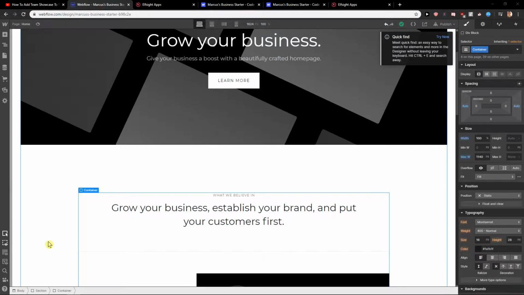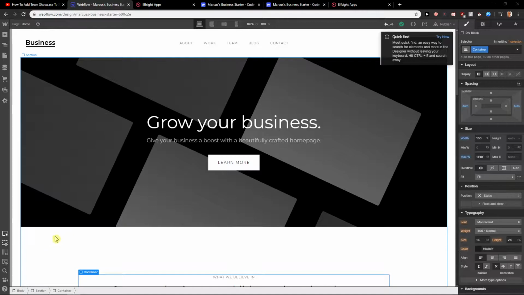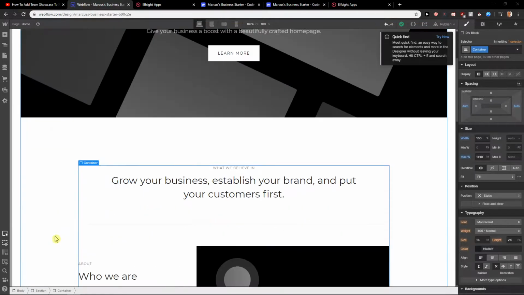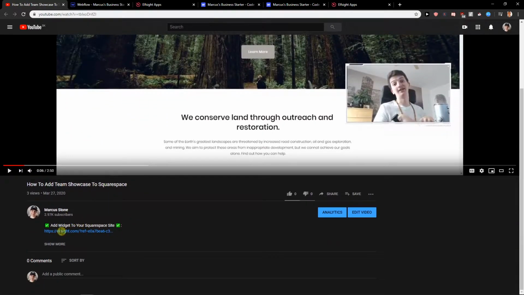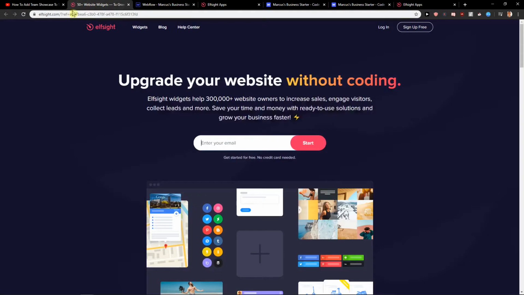In this video, you will learn how you can easily add a Twitter feed to your site in Webflow. So let's start. First, scroll down below this video and click the link to the Elfsight site you're watching right now.